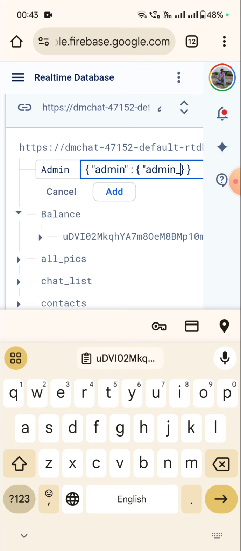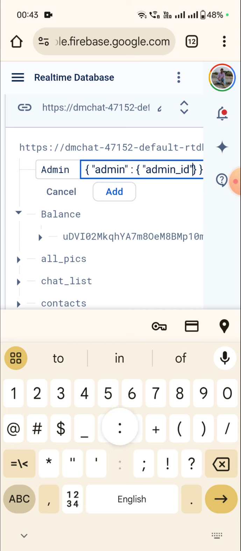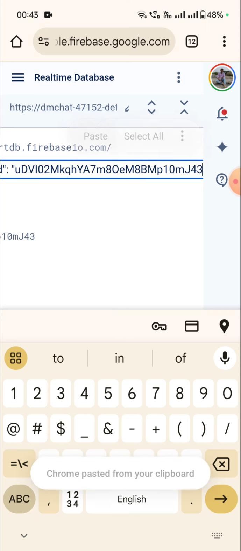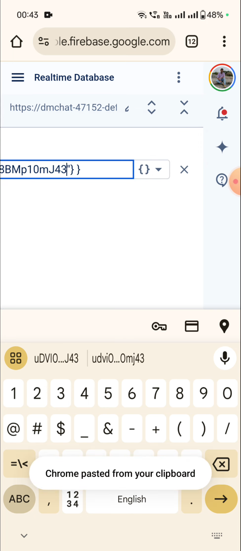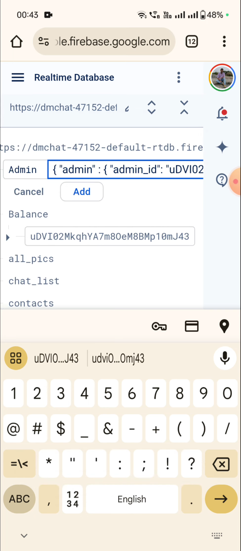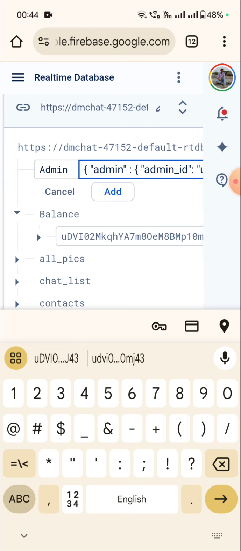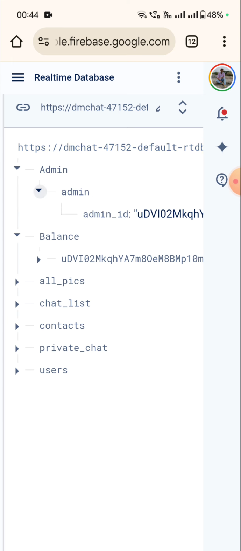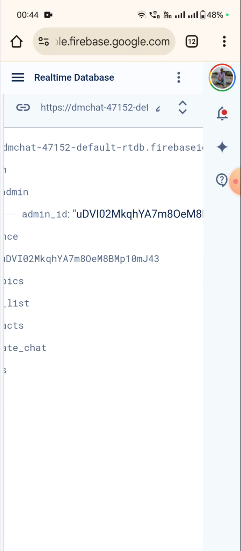So the key will be admin underscore ID and value of this will be a string variable which will be equal to my UID. So here I will paste my UID. Okay, and that's all. So now I will click on add symbol here. So now you can see it has added admin, and inside this one more admin with A in small letters, and then inside that there is the admin underscore ID.